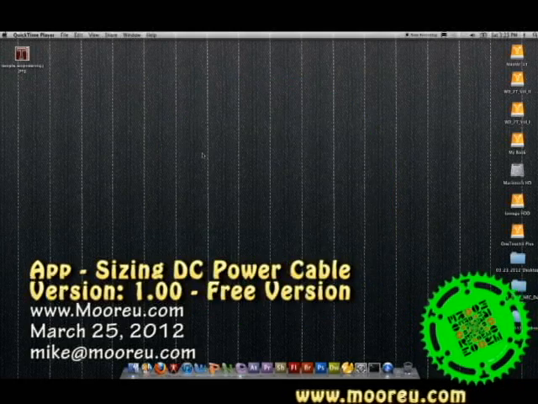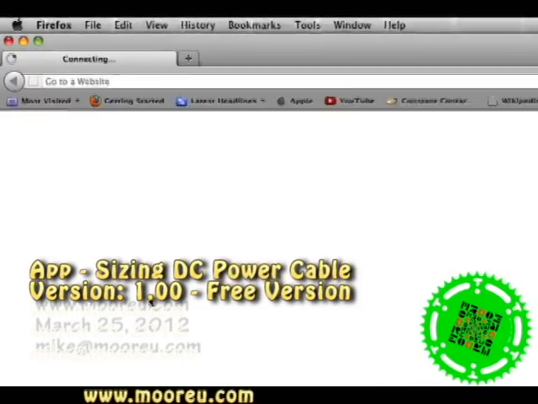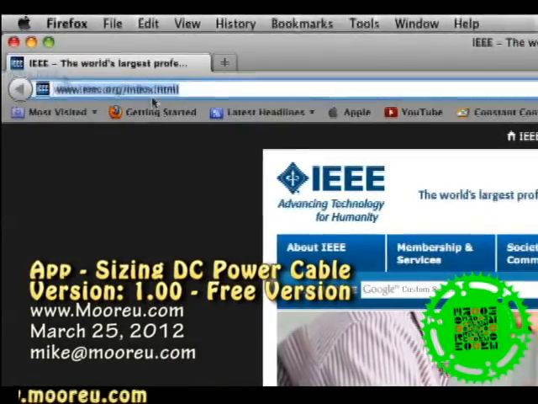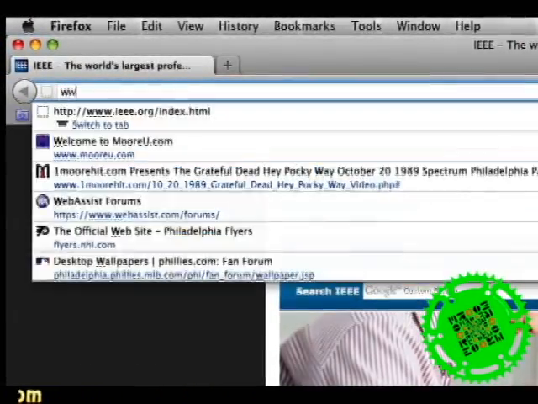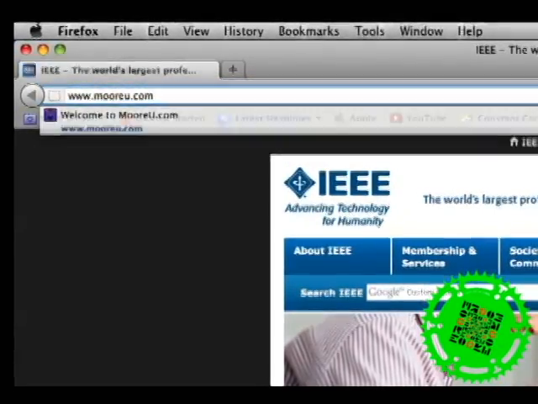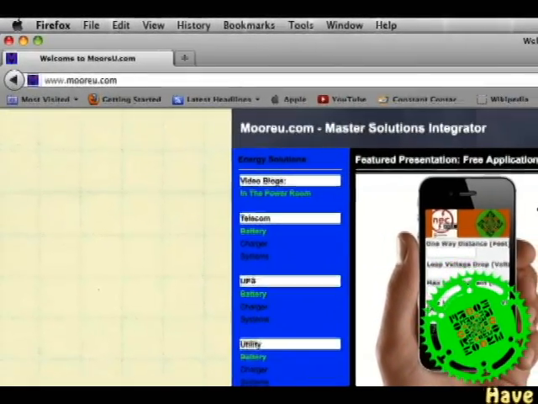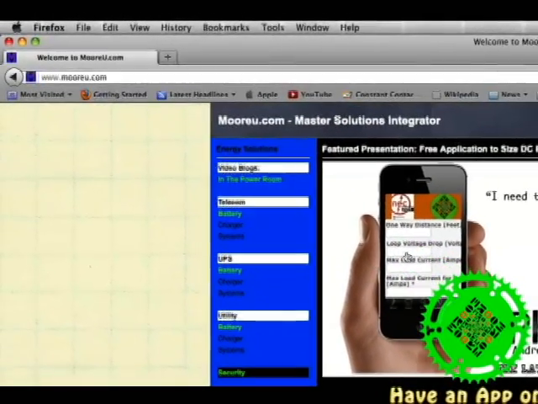To take a look at the application, please go to your web browser. Go to the web address www.mooreu.com. Hit return. This will open up the main page for Mooreu. Click on the iPhone.